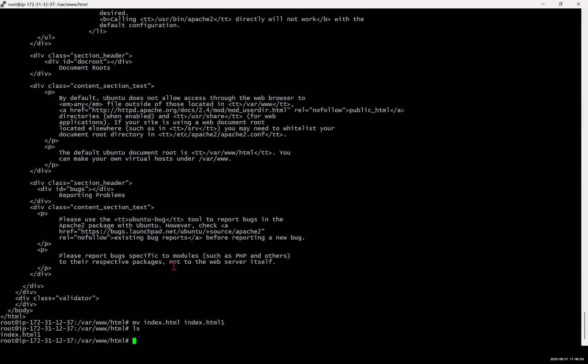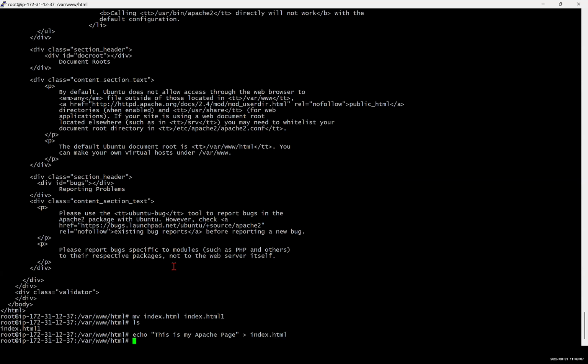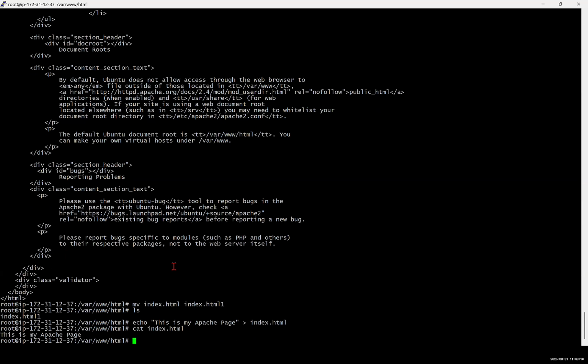Now let me echo, "This is my Apache page." Sorry, and let me output this to index.html. So cat index.html: this is my Apache page. Now let me refresh. This is my Apache page. So I can just go ahead and implement my web application using this Apache service.